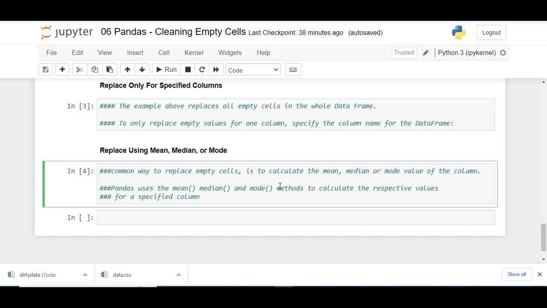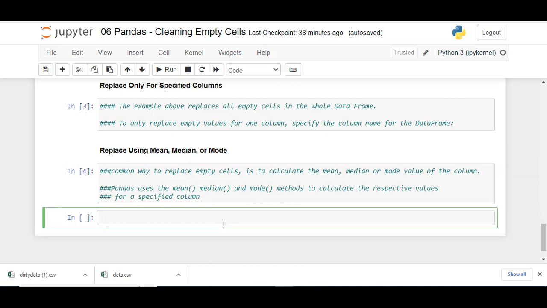So how can we do that? Pandas uses the mean, median, and mode methods to calculate the respective value for a specific column. So let me just show you something, and you will understand what I'm trying to say. It's pretty easy. All right, so what we are going to do right now is dive into a new cell.